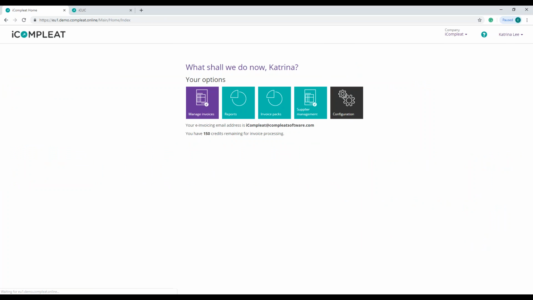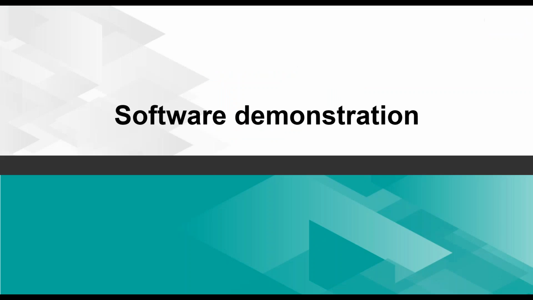Okay, fantastic. So that's a very quick end-to-end overview of how iComplete works. Just processing those incoming purchase invoices, processing them for approval and integrated through into your accounting software. So I'll just jump back into my presentation to finish.